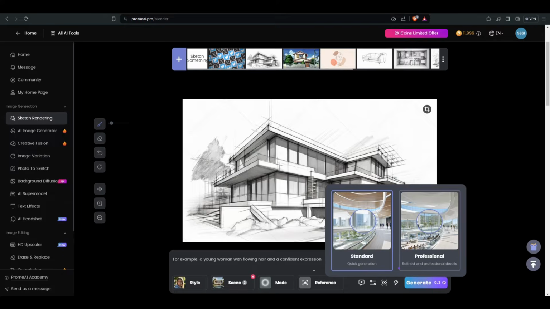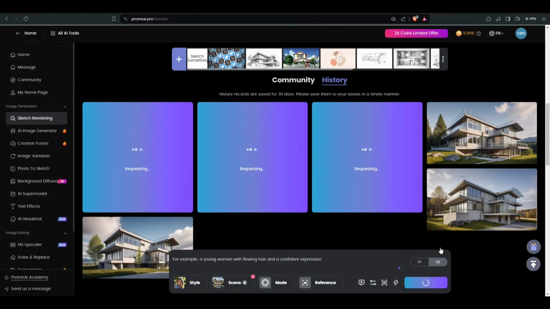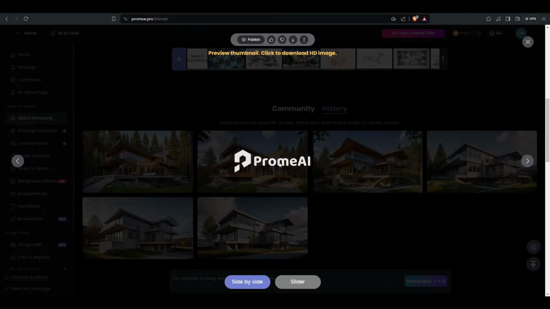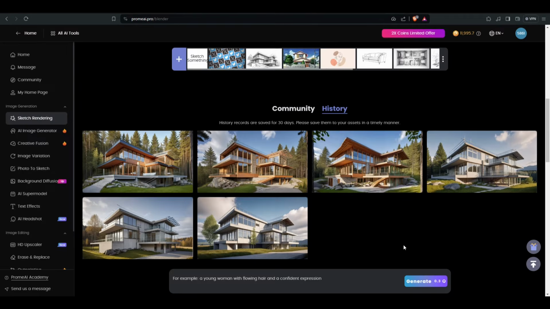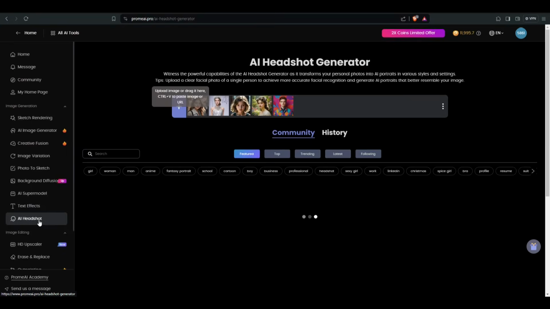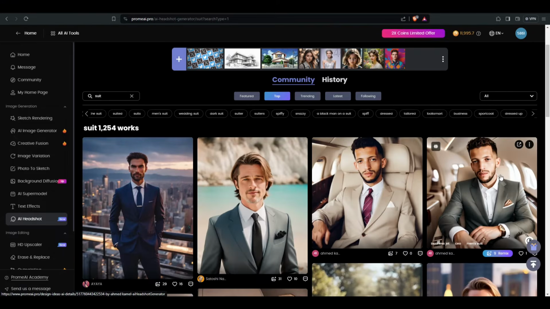Once everything is done, it's time to generate the image. Now let's see what it cooks. Well, that looks fabulous. Next up, we have AI headshot.